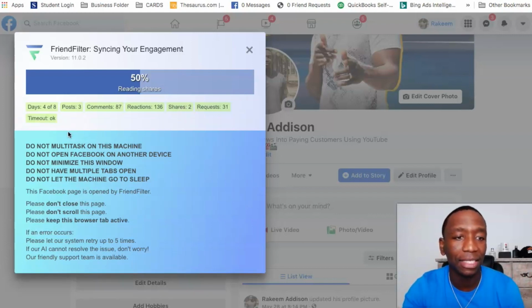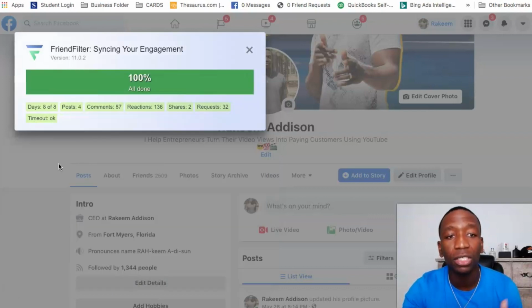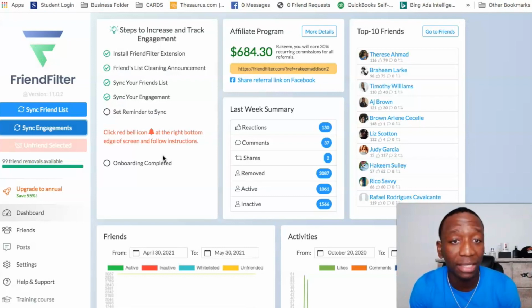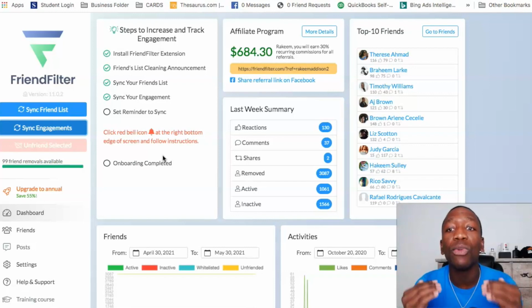And then pay attention to this stuff right here. Do not multitask on the machine. Do not open Facebook. Do not minimize. And you see it kind of went away. So you can see that was a pretty fast process. And now we're back inside of the software. So at this point, we've done what we needed to do.